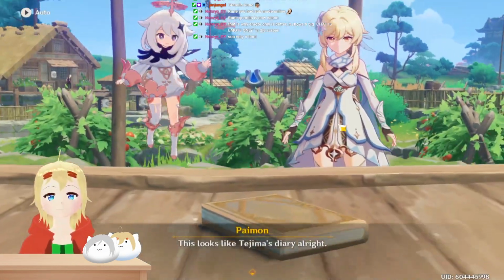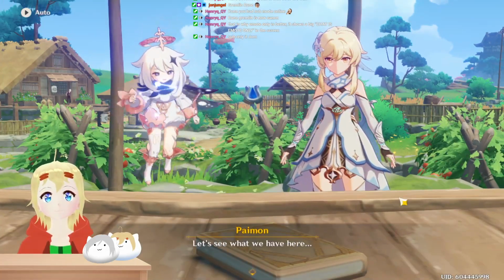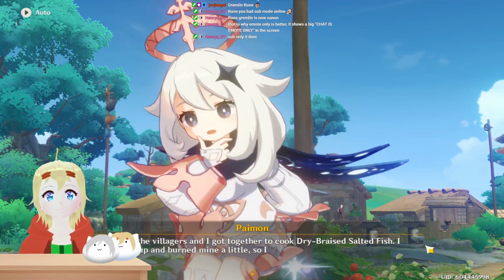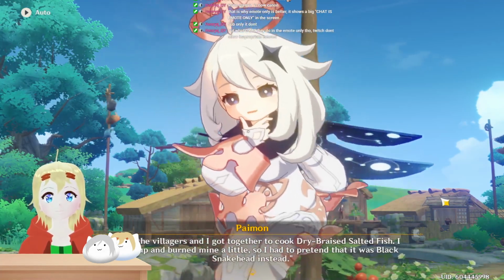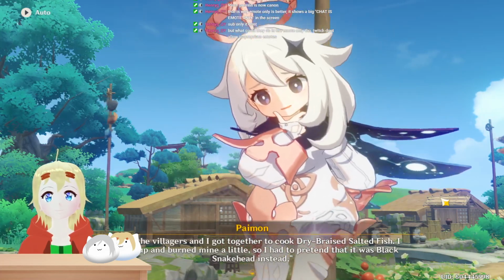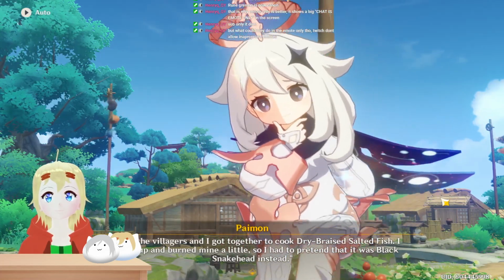Looks like Teijima's diary, all right. Let's see what we have here. Today, the villagers and I got together to cook dry braised salted fish. I messed up and burned mine a little, so I had to pretend that it was black snakehead instead.